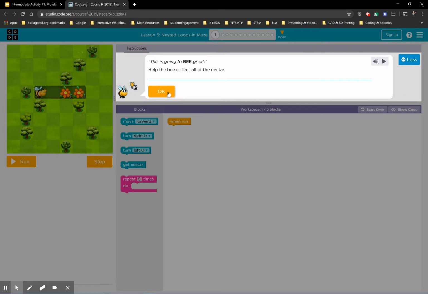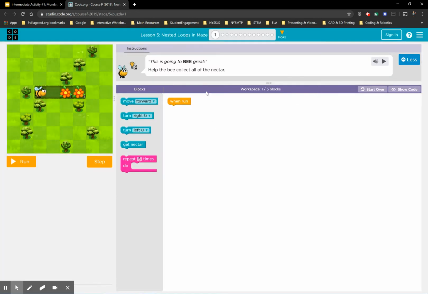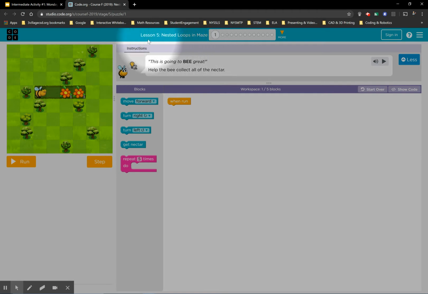Let me just click OK there so I can get the screen set up. You'll see we're at lesson 5, nested loops in maze. So you're going to control the bee for a series of activities, and then the zombie who needs to get the sunflower. You'll see at the top you have 13 activities. Number 3 is actually a video, so you really have 12 activities to get through. Make sure you read the directions. There's information that you need.